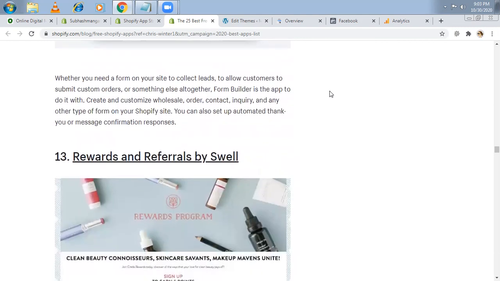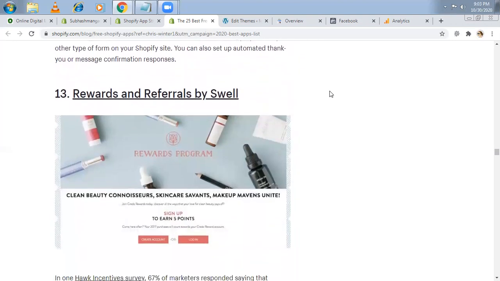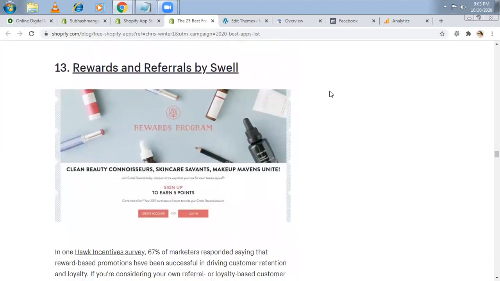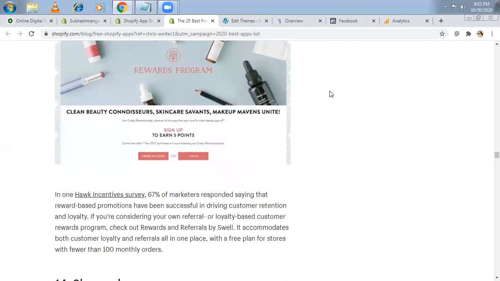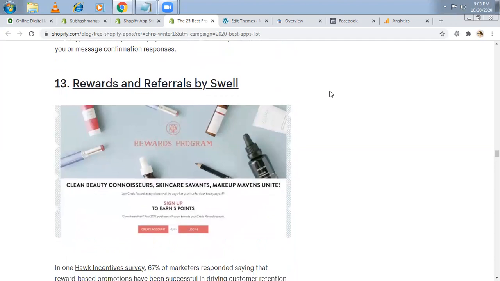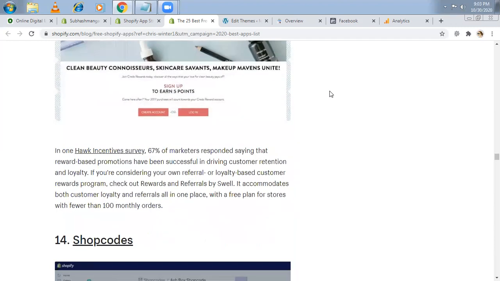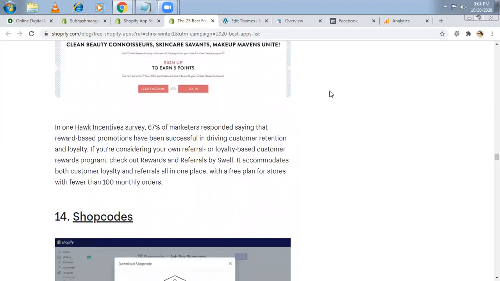Rewards and referrals by Swell. This is another app. Now, you're doing some kind of promotion, and at the same time you're giving some rewards, people might be interested. If you want to showcase those kinds of rewards and referrals, use this.